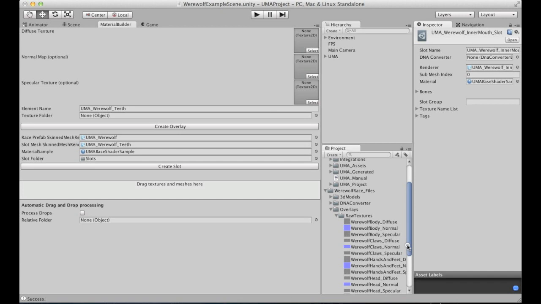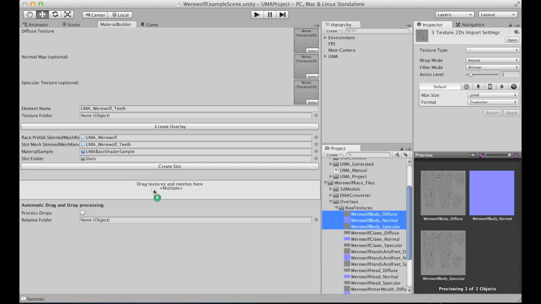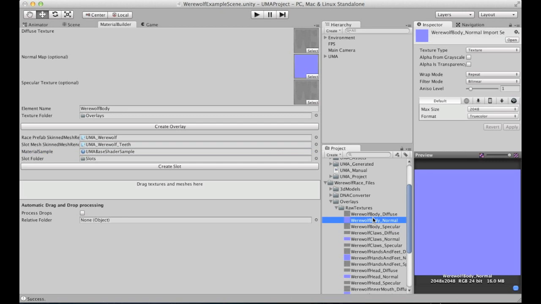So the process here is quite similar. We have a set of three textures that will be included on the Material Builder, and those will generate the overlays. In this case, I've dragged the textures, and based on the naming convention, they were already included on the right spots on the setup. And I'm also dragging here the folder for the overlays. And this usually takes some time, so I just skipped the calculation.